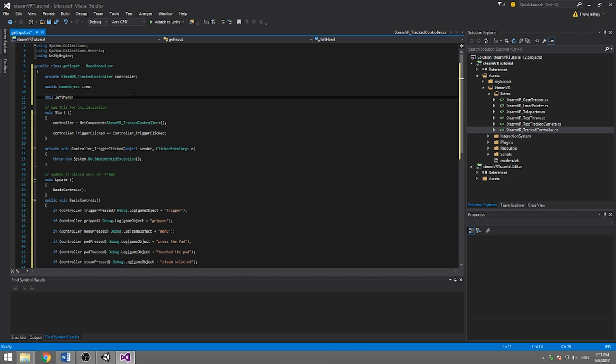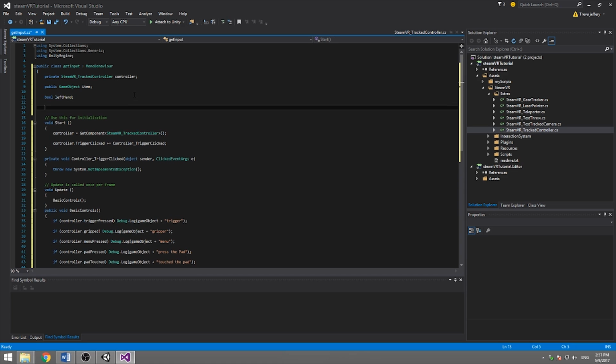Okay. So in order to use these events, we need another device. So we just need to type this in: private SteamVR controller dot device. We're just going to call it device.